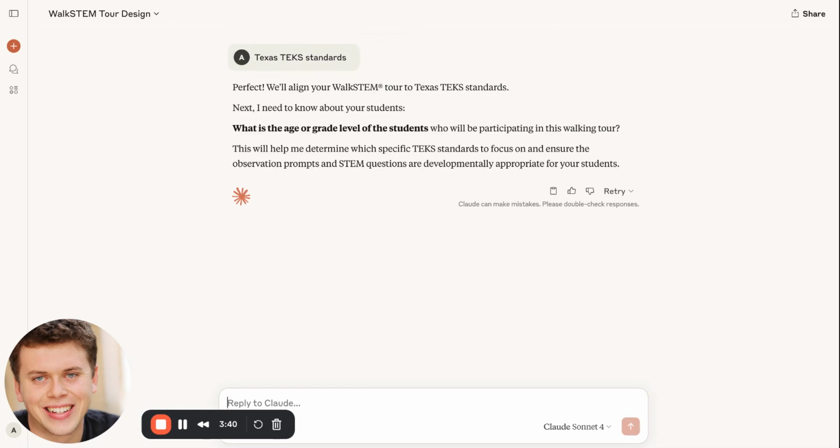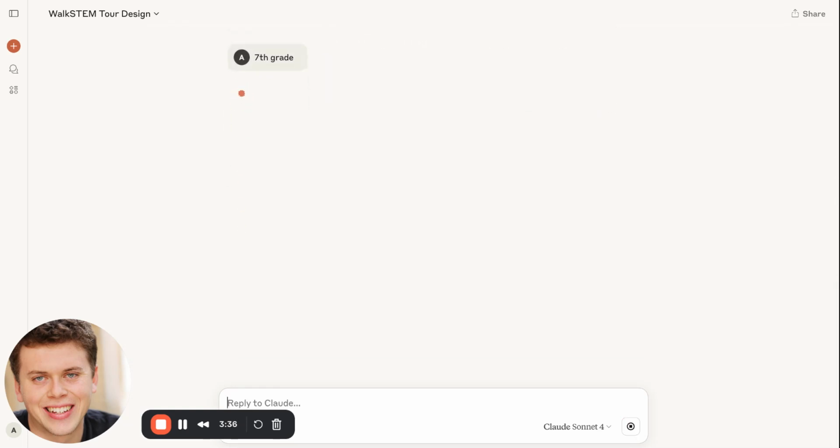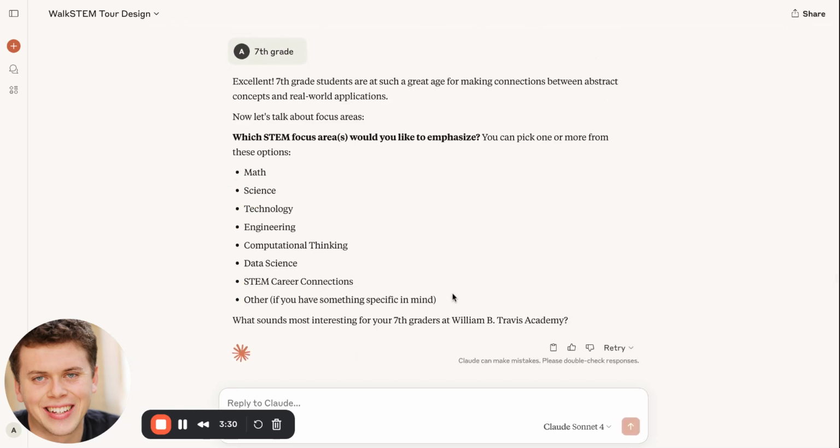Okay, what is the grade level? Seventh grade. As you can see, it's just asking me these very simple prompts. I don't have any experience with generative AI tools, and you don't need any because we've set it up in a way that you're truly just responding to these very simple questions, like what area of STEM would I like to focus this on? So I'm going to say life science, or actually, let's make that physical science.